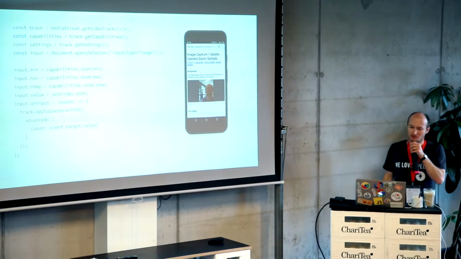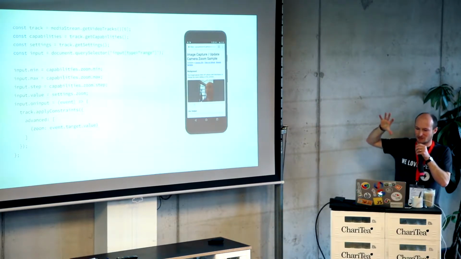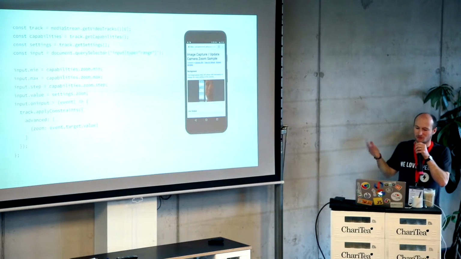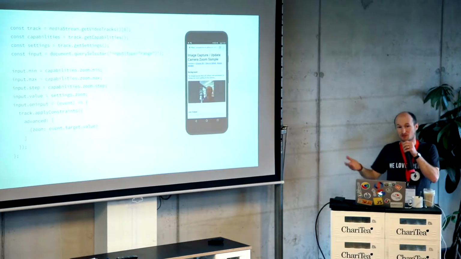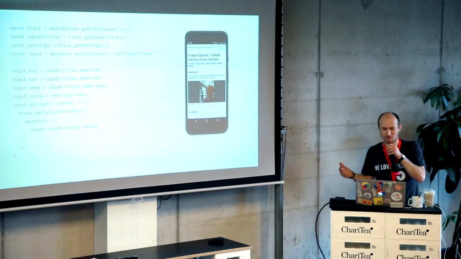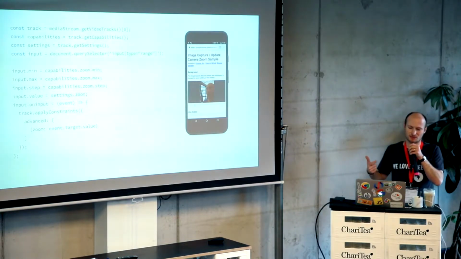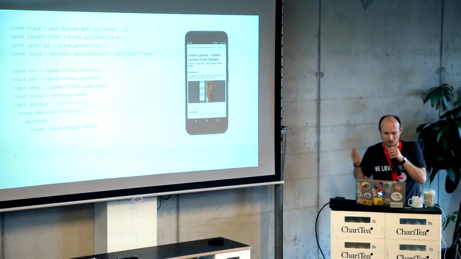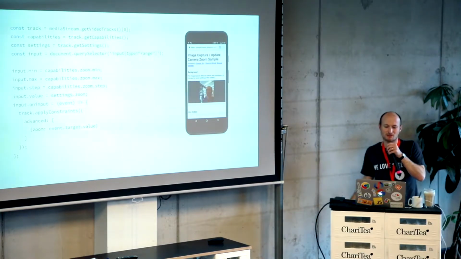So how would you do that? Essentially, you have a number of things that you need to initialize. So you have, from a media stream, a video track. And this track has certain capabilities. And these capabilities then have settings that the track can then use.